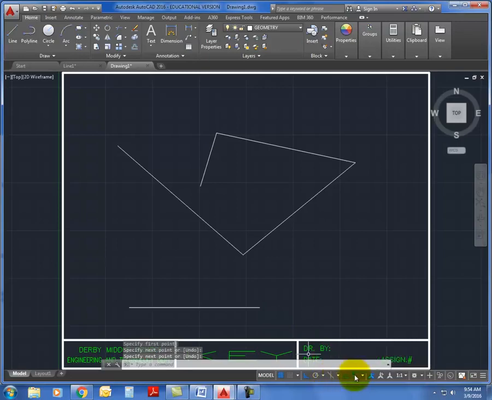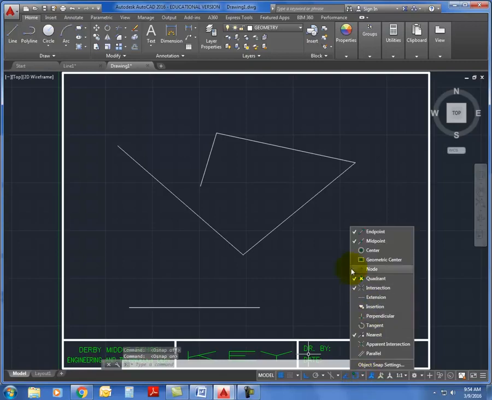The next one I want to mention is the O-snap. Everyone say O-snap. O-snap is an object snap. An object snap has a number of different types. We have endpoint snap, which snaps to the end of any line. Midpoint snap that attaches to the midpoint of any line. The center, which will go to the center of any circle or arc.